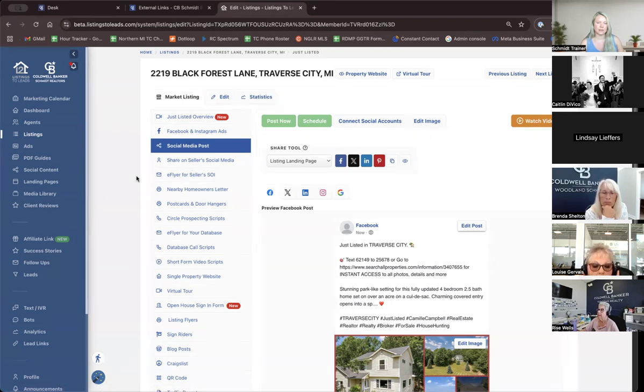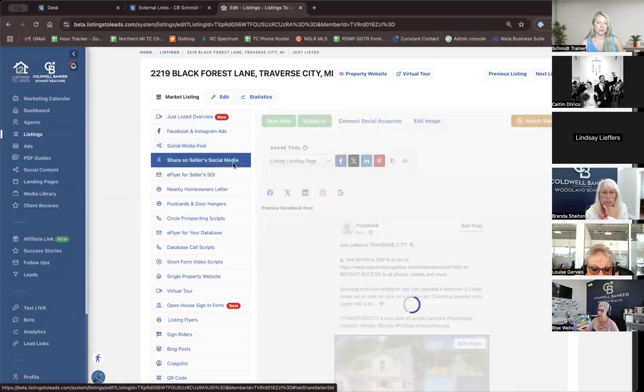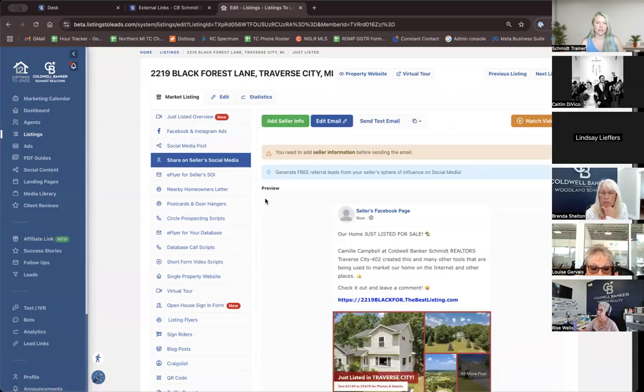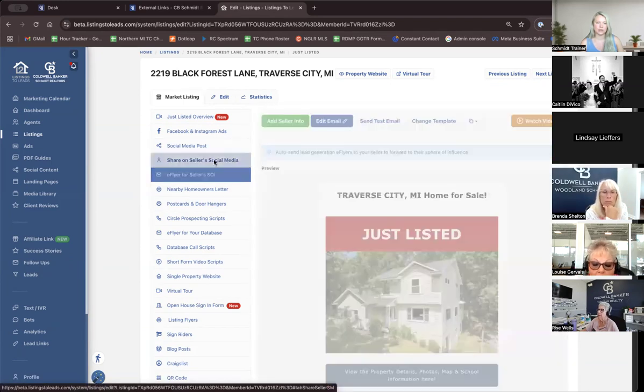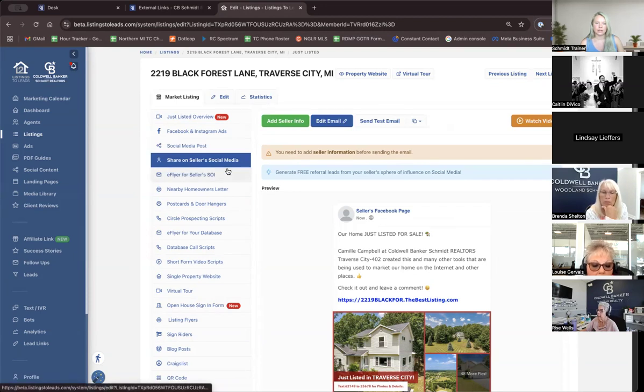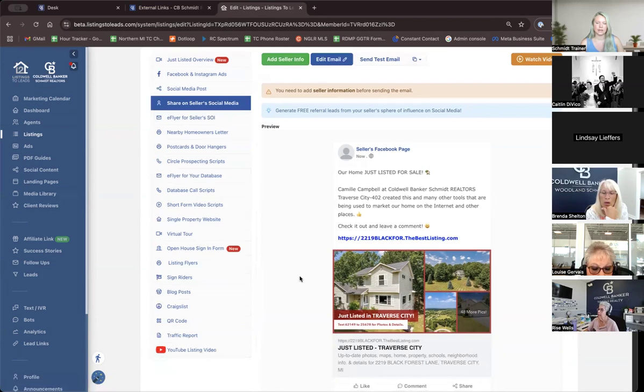There's also some options for sellers to share information on the listing. So there's things like share on sellers' social media, as well as an e-flyer for your sellers. So the share on social media is going to be a post that the sellers can add to their Facebook page.